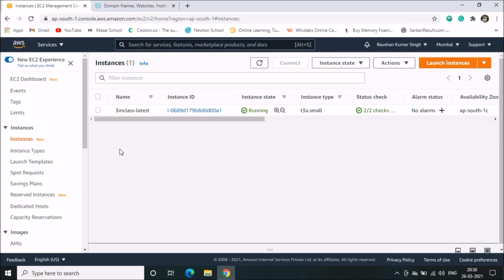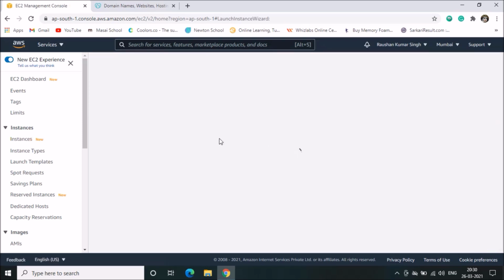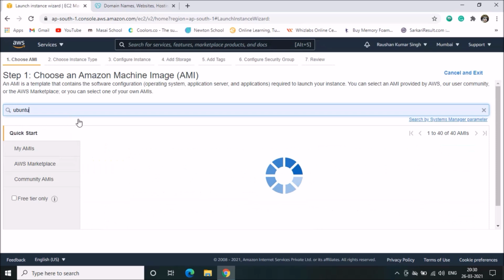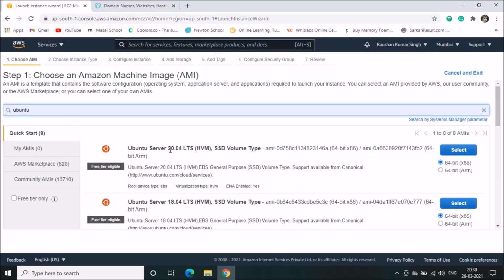So you can see one instance, one server, is already running, and in that a different website is running. After launch instance, we will select the Ubuntu server in this project. Then we will select the latest version.